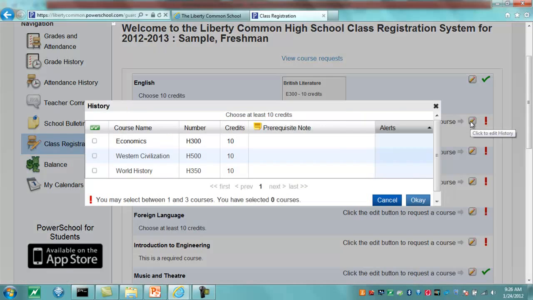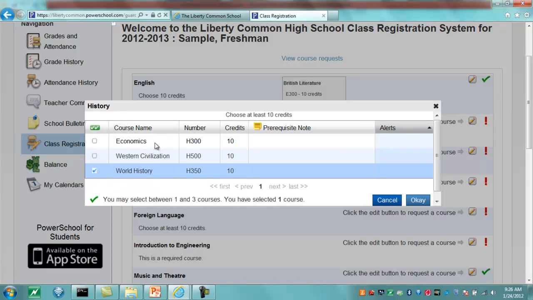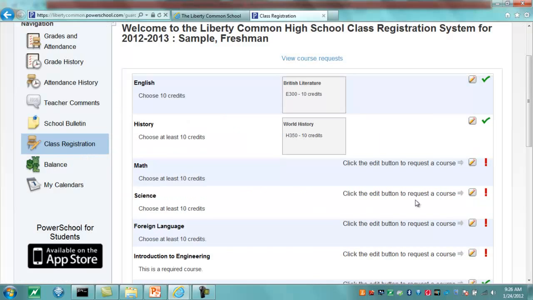For history, again, this one is pretty cut and dry. Sophomores take world history. We again have Western Civ and economics listed here in case you need to retake that course. But world history would be the class for 10th graders.